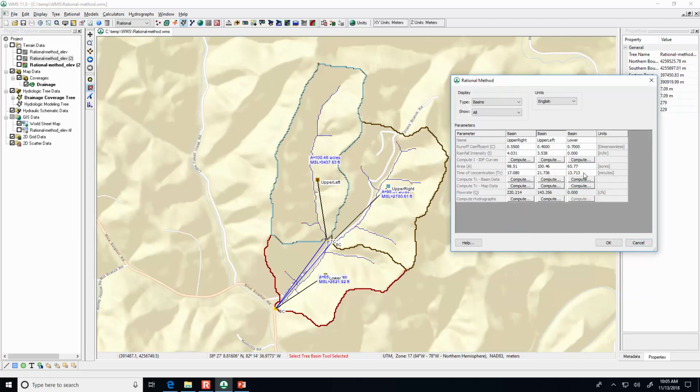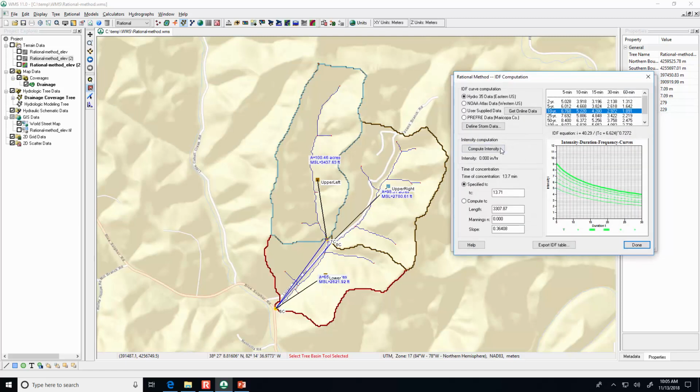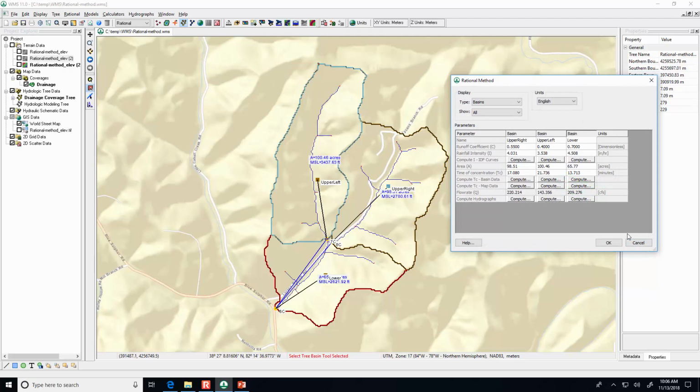Why are the intensities different for all of these 3 different basins? The C value doesn't affect the rainfall intensity. That's right. It's because we have different times of concentration. And the worst case scenario is a storm duration that lasts exactly the same length as the time of concentration. So that's what it's picking up on. We've calculated the time of concentration for each of these watersheds, and then it's finding the intensity that's going to correspond to the maximum flow that comes out of each of the watersheds.